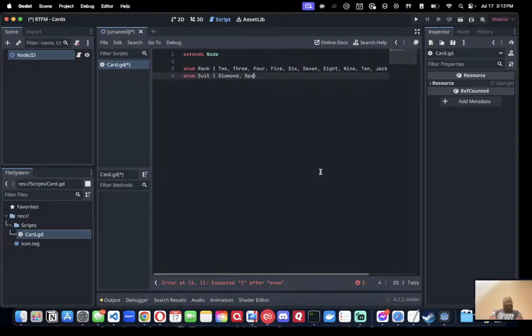All right, so next up is the suit, and we're gonna do diamond, spade, heart, club. I want to spell heart right. Okay, so that'll give me those two enums. And yeah, so that's that.